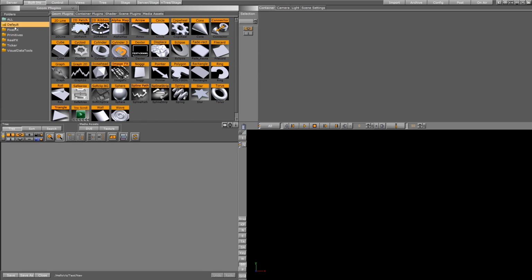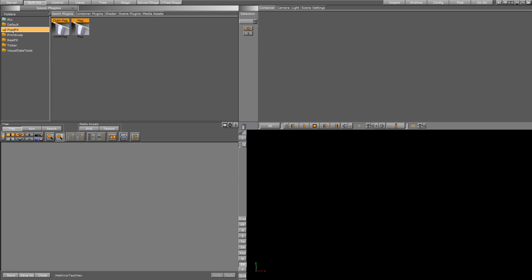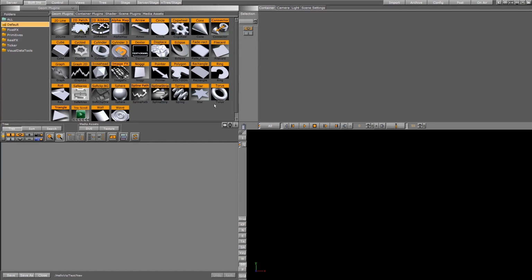Here we have the default and other containers or folders. Actually, you will not need these that much. Just sometimes in the future you will need the flag maybe. Okay, so the default is the most important for you, and I'll show you how you will build your scene from these containers, from these objects, sorry.